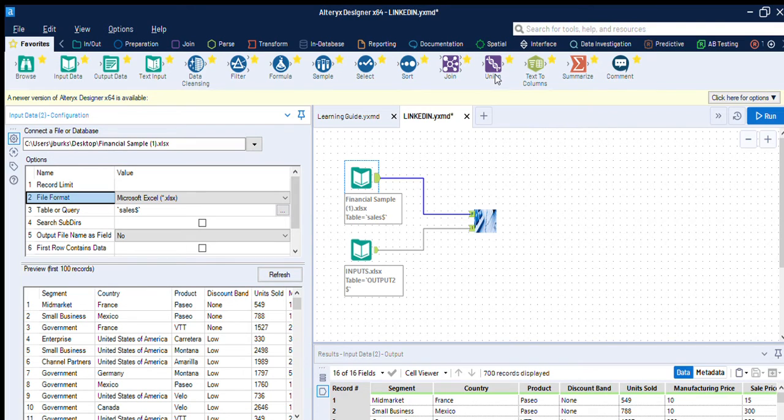Okay, so Alteryx is great because you have all these tools up here, and when you look at this, these are macros that they created in Alteryx. Even some of these macros, if you right click on them, you can open up the macro and see the logic behind the actual tool.